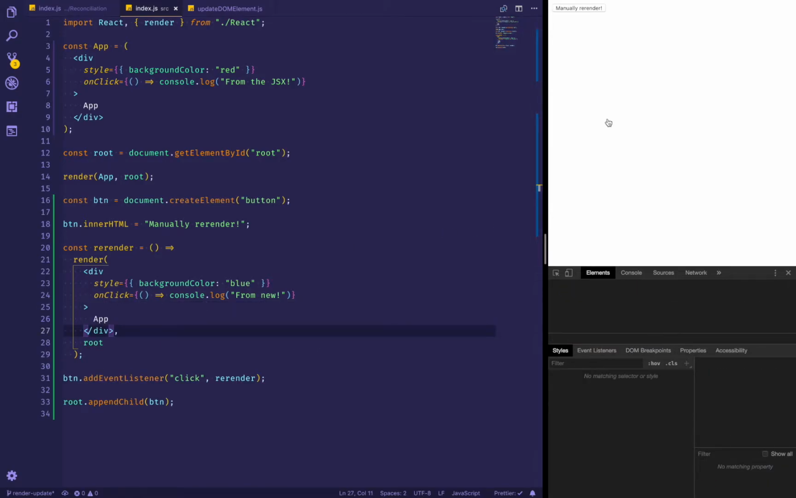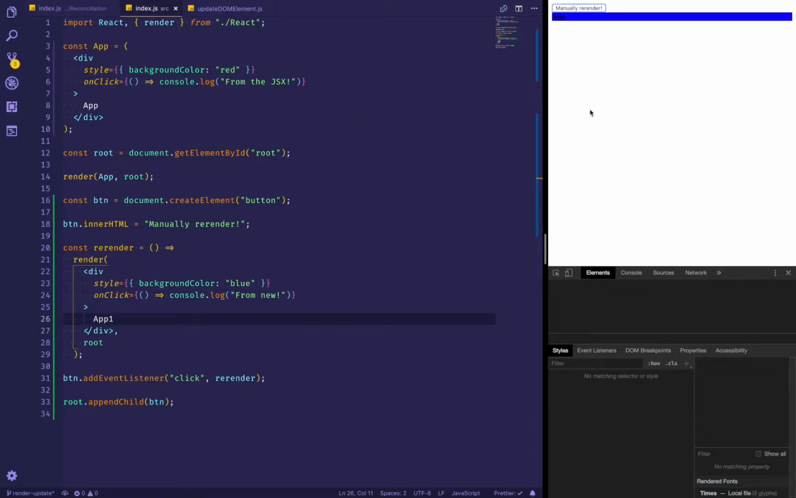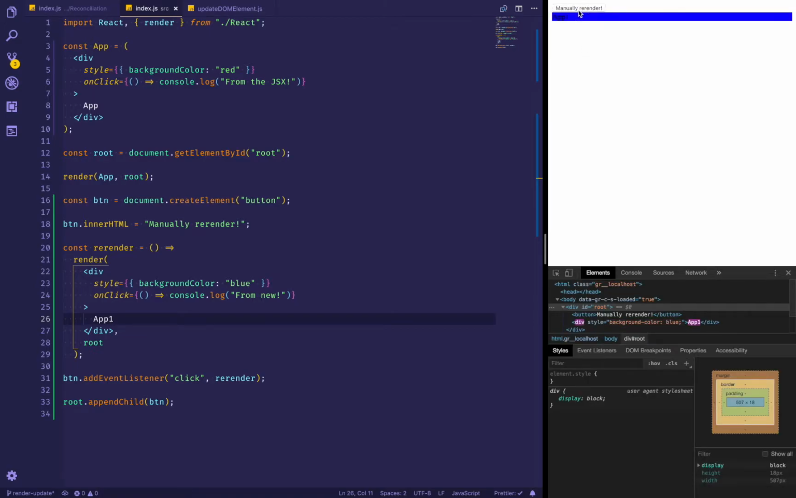I want to make sure this works. Okay, so this works. Let's just modify this to app1. So it's F1 now, so it works, which is pretty great.